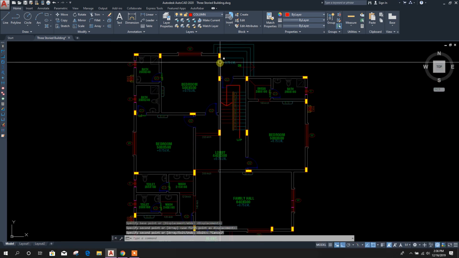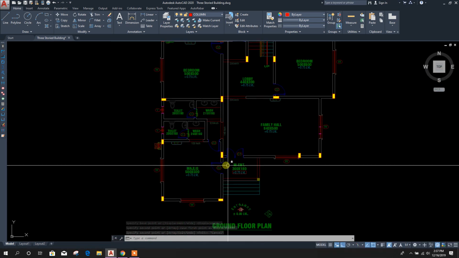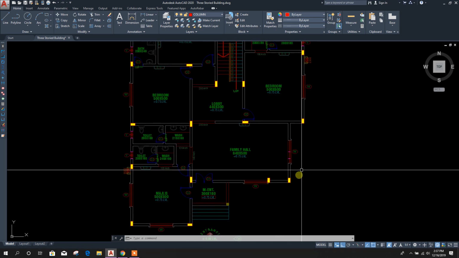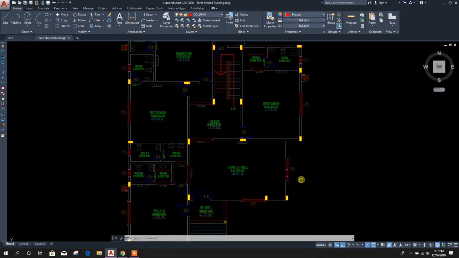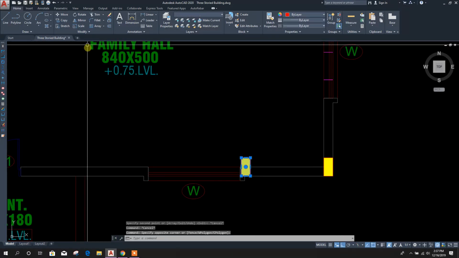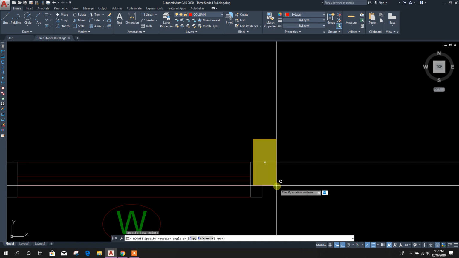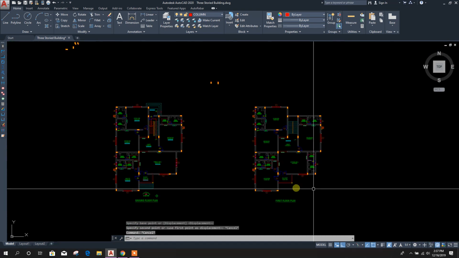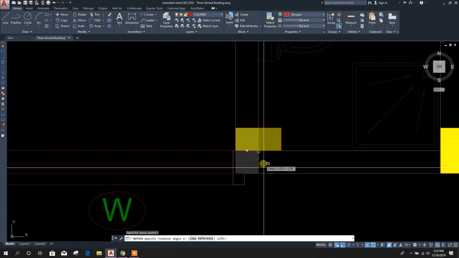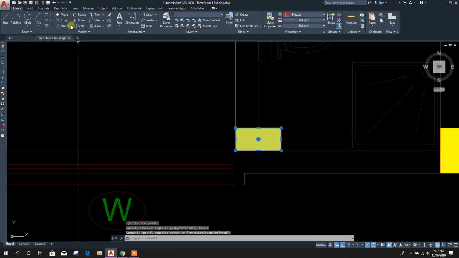Here you can see this, here. So only one column is making problem, that one. So this one we will rotate. Better to rotate here, because here we have beam end line.